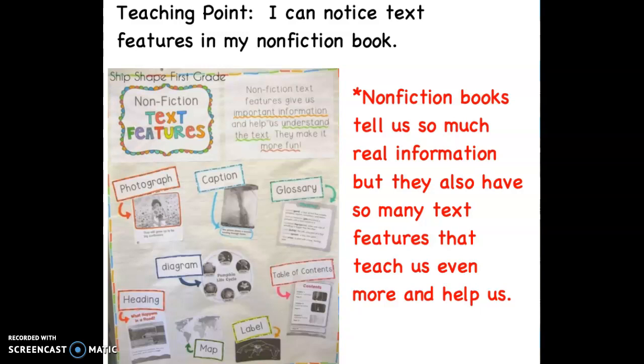Welcome to Reader's Workshop. Let's read our teaching point to see what we're going to be learning about today. Teaching point: I can notice text features in my nonfiction book. So text features are very important things that you may find in your nonfiction books. So let's go over some.